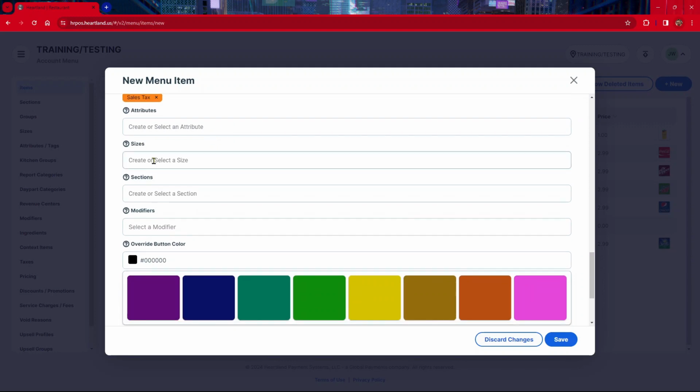And then the size, I'm not going to add a size to this, but if it's a beverage and you have different sizes, or maybe it's an appetizer that has different sizes, you're going to want to add sizes here so you can add prices. So for example, if it was a small, then I would add small, and if you already have small in your list, you'll be able to select it.